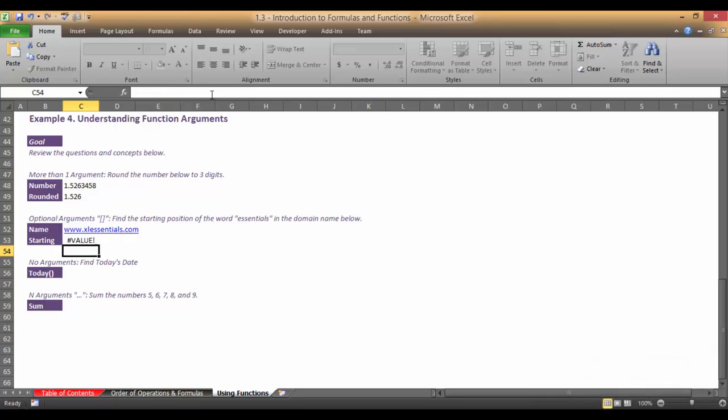So let's do that. You notice that we actually got an error message. And that error message is basically telling us that the FIND function couldn't locate the word essentials in the string that we provided it. And that's because we told it to start after the word essentials. So in our first question, we saw how functions can take more than one argument. In our second question, we saw how to use the optional arguments.